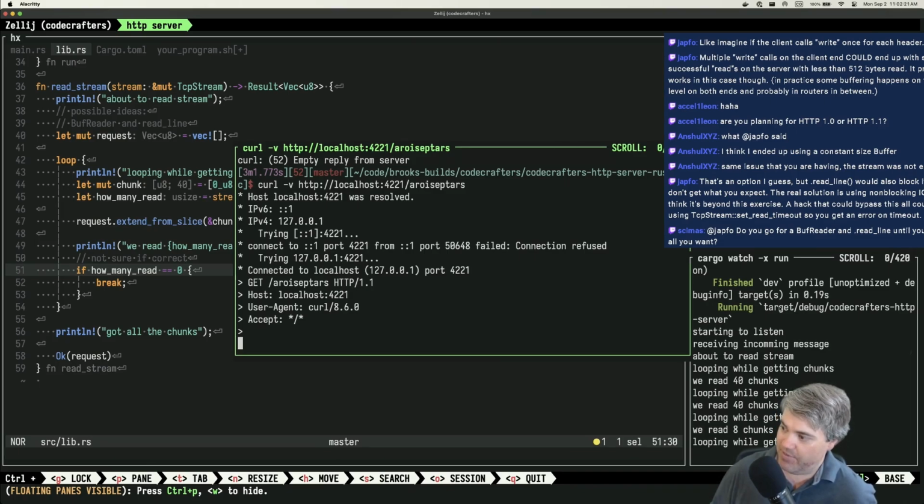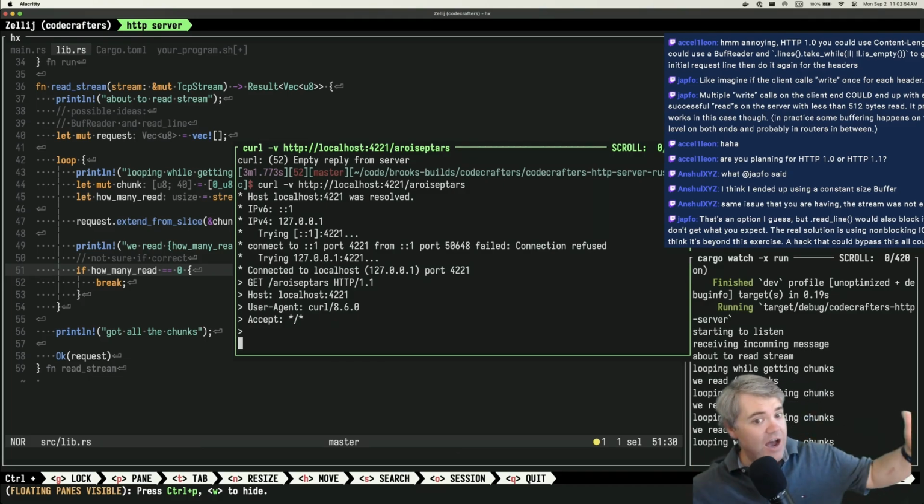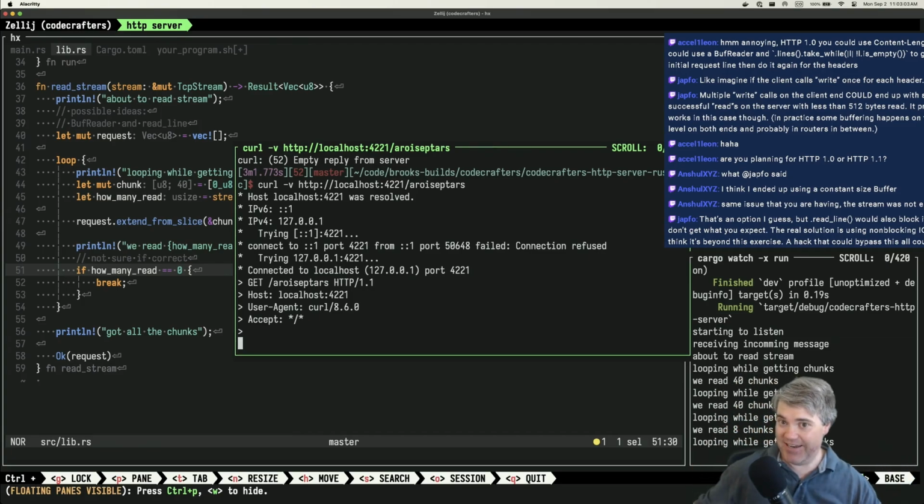In practice, some buffering happens on the OS level on both ends and probably in routers in between. Imagine if the client calls write once for each header. This is something that happens in some frameworks. In programs I've worked with in Node.js and Express, it is absolutely possible to write something out and then also set a header. You do two writes then, and weird things might happen, which is always interesting.